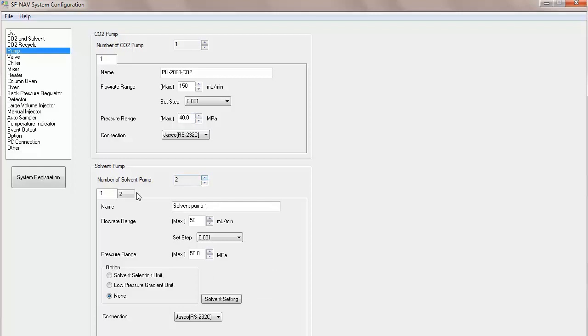We have two solvent pumps. Pump number 1, the PU2088, is our modifier pump with a maximum flow rate of 100 mL per minute, a maximum pressure of 40 megapascals, and it does not have a solvent selection or low pressure gradient unit connected, so we tell it none. And it also uses RS-232 for communication.